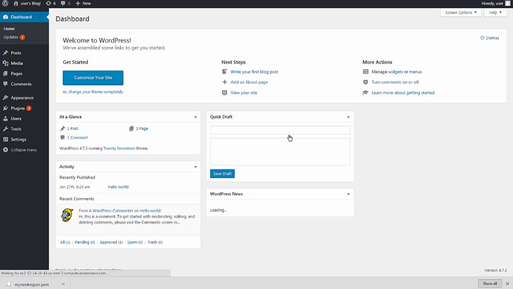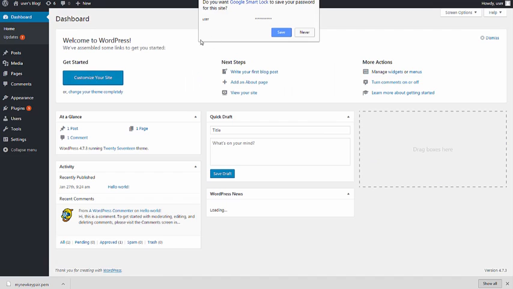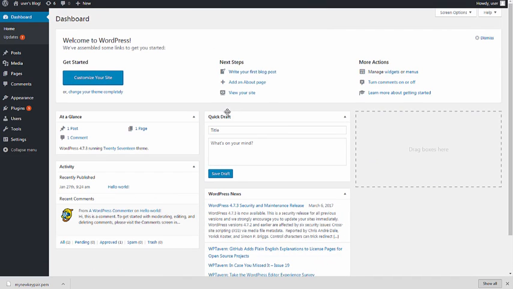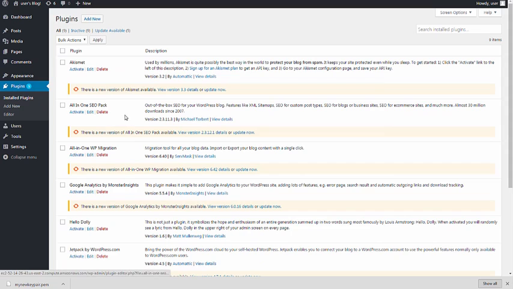Now once you log in, you can add a new user, whatever you want to do. I'm going to save that. And there you are, you're in the administration part of your WordPress blog. You can add plugins, do whatever you want.